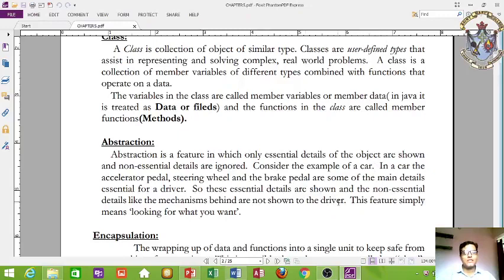What do you mean by abstraction? Abstraction means concentrating on essential details and not concentrating on non-essential details. So abstraction simply means looking for what you want. It is also called looking for what you want.